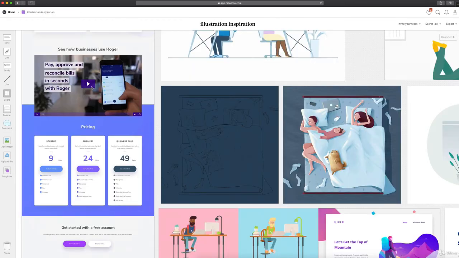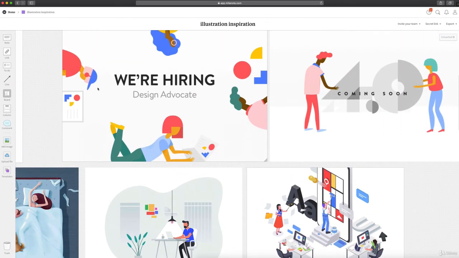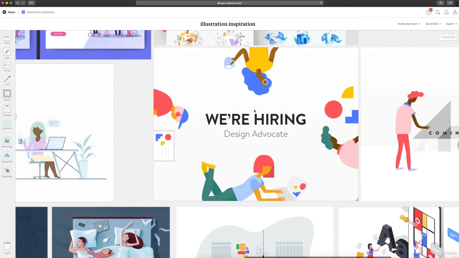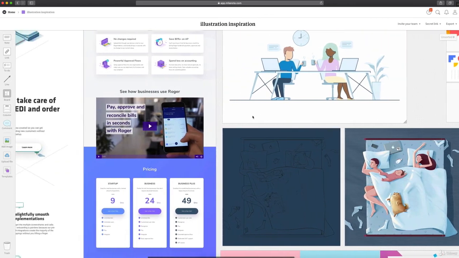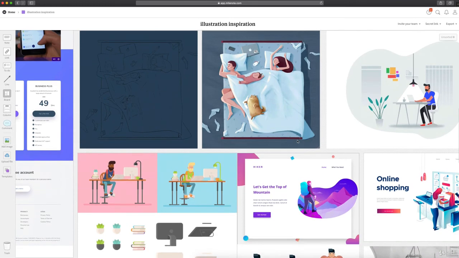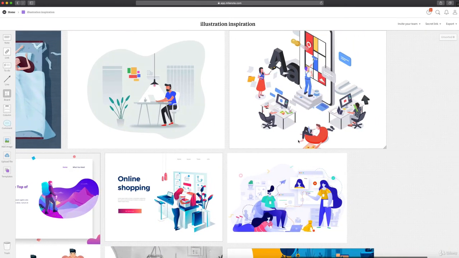So here is an illustration inspiration board, and I have illustrations absolutely everywhere in here. And I've been working on getting better illustrations to use in my web designs and my app designs over the course of like the last month or so. So I've collected a lot of great websites and illustration images that I get inspiration from.